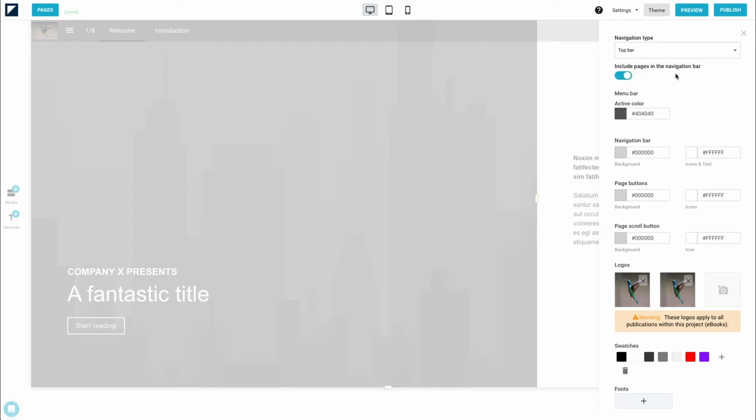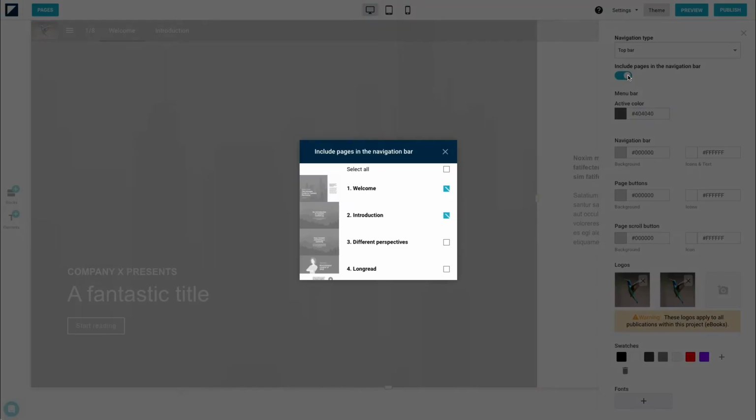You can also include pages in the navigation bar. When you toggle this on or off, you can choose what pages you want to include in the navigation bar. You can select them all or select only a few of them.